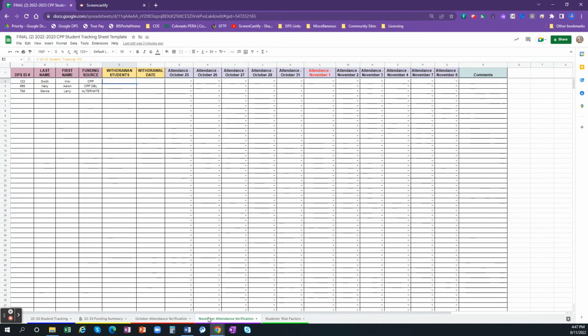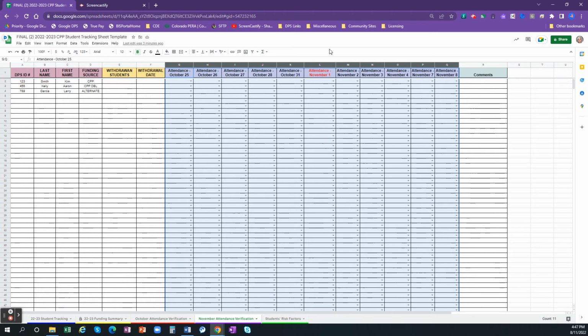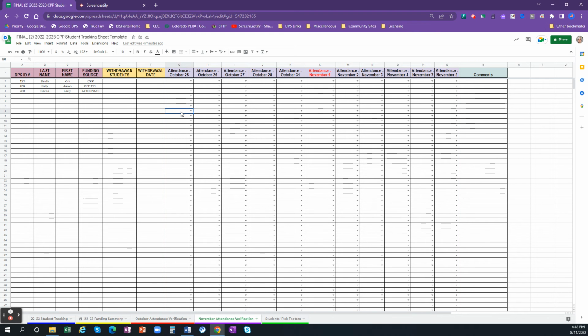All right, the next tab, underlined in purple, is the November attendance verification. Once again, this information is frozen because it's transferred from your blue tab. And the markings for November attendance verification have the same drop-down menu as in October. Please remember to insert attendance markings for all your enrolled students, even the alternates.